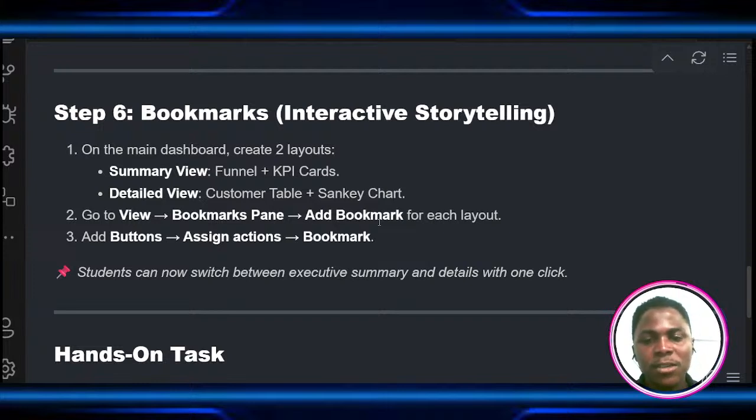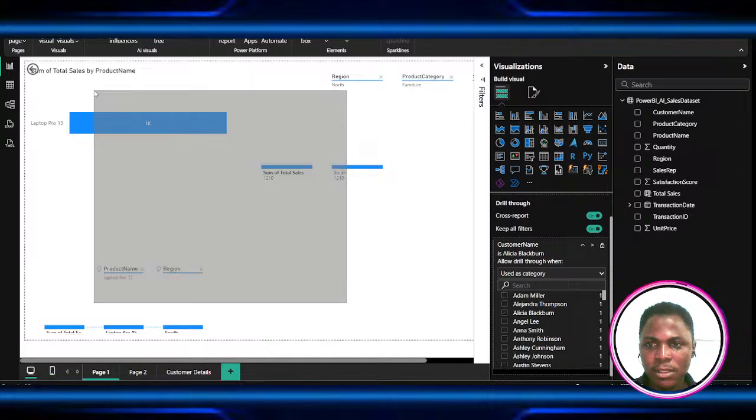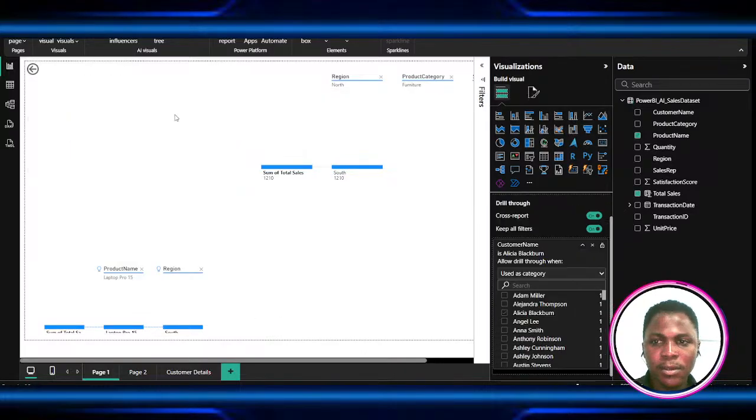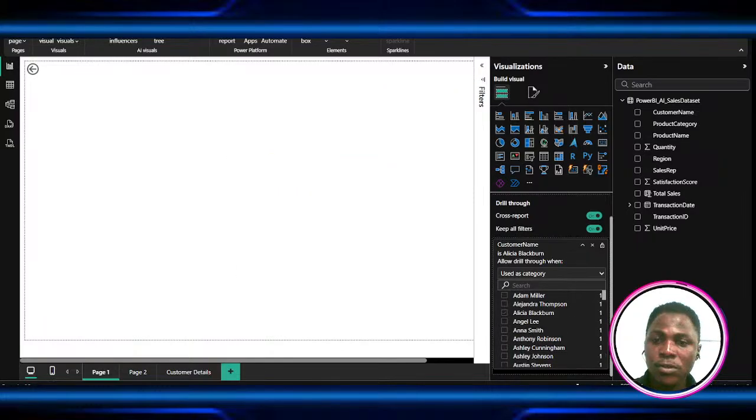On the main dashboard, let's create two layouts: summary view and details. The summary view is funnel plus KPI card, and the details view is customer table and something. Let's create. I'm going to take all this out quickly. So we're going to create two layouts. The first layout is summary view containing what? Containing funnel and KPI card.